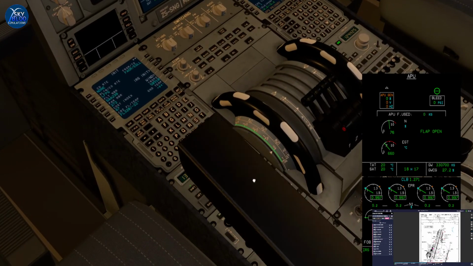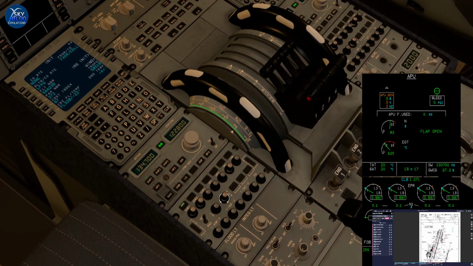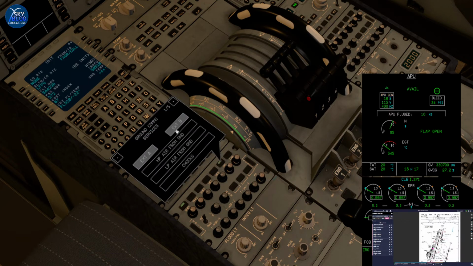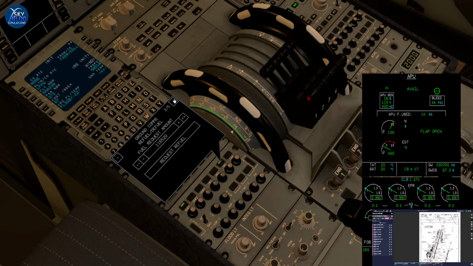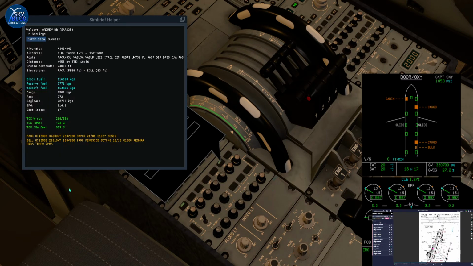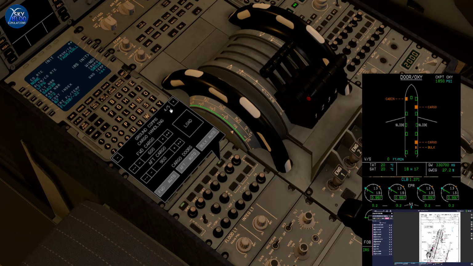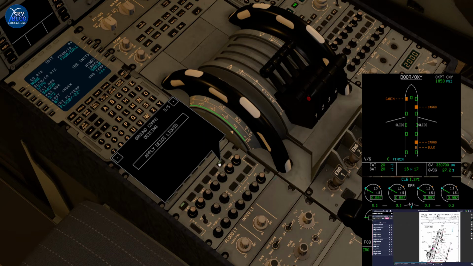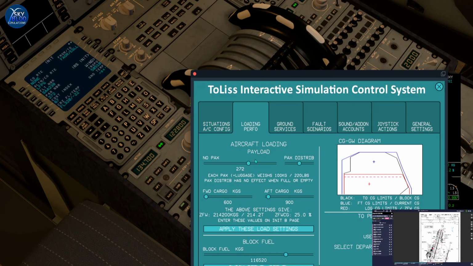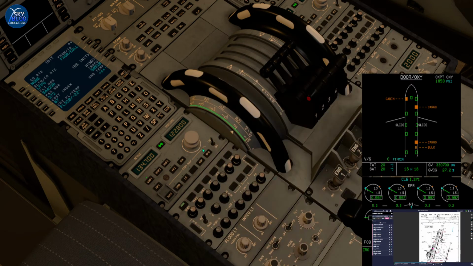So, let's see here. PA, and yeah, we got the chocks on. Fuel request amount 116,520. Okay, never mind. That should be good. So just a cross check, it's 272 at 600, correct.